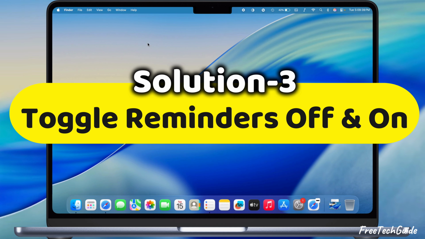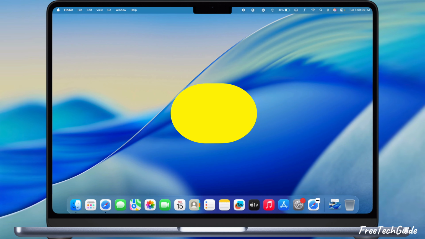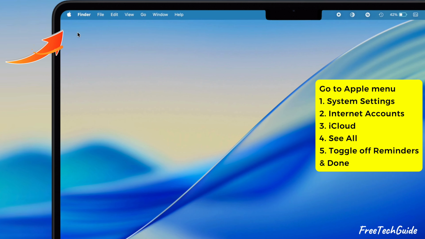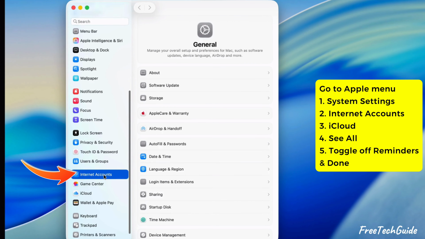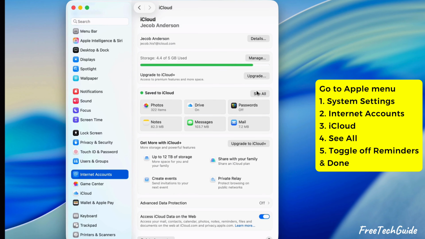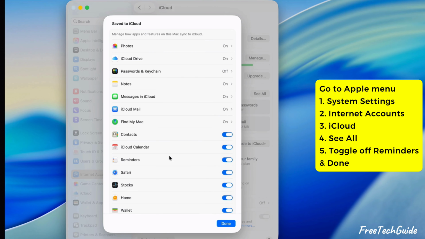Now, let's move to the third solution, toggle reminders off and on. Go to the Apple menu in the top left corner. Select System Settings. Now, click on Internet Accounts and select iCloud. Now, click on See All next to save to iCloud. Then, check if the toggle next to Reminders is enabled to sync with iCloud.